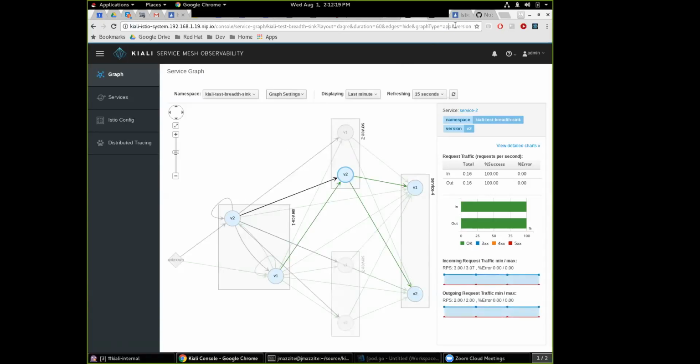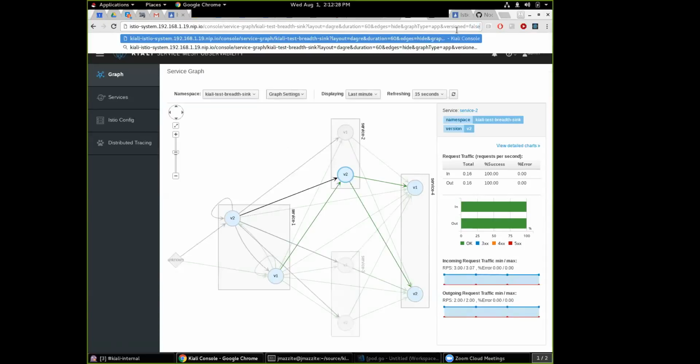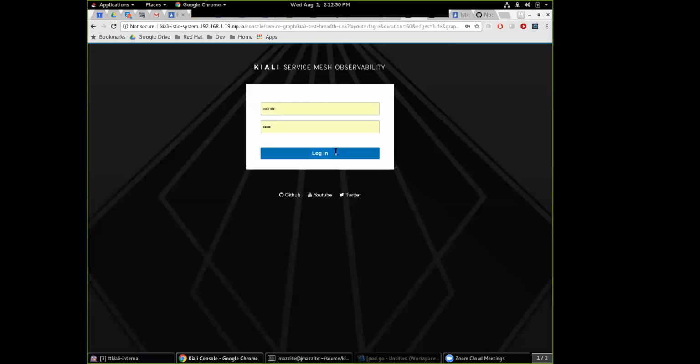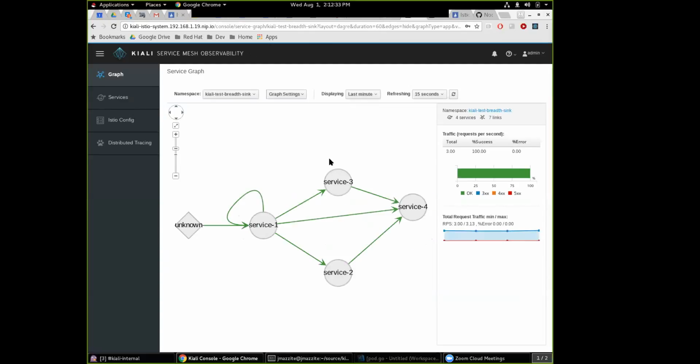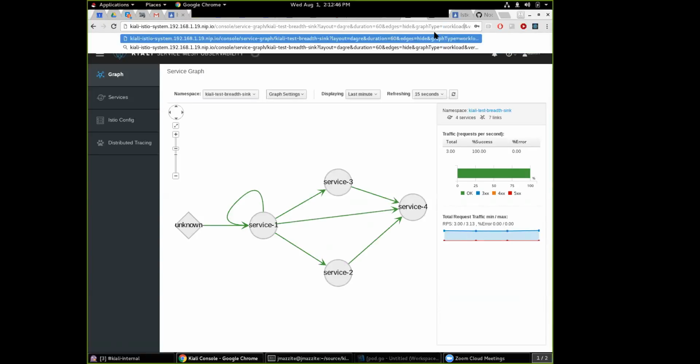So we came up with this concept of a versionless graph. So we're looking at an app graph with versions, but if I make this versionless, it basically collapses everything. So now we're just looking at the app, right? Now, if I were to change this and go back to workload, we're going to go back to what we saw here, but the labels will be different. So we have the app graph versioned and an app graph versionless.